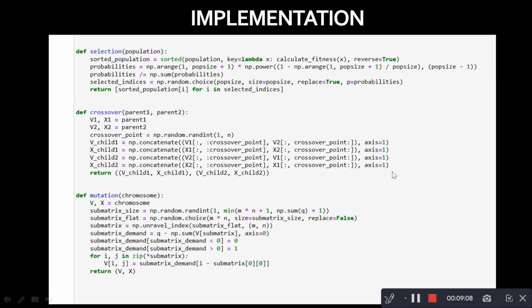Here we are creating another function, which is selection of population. We are doing a sorted population, just taking the shortest population for minimizing the cost. In this sorted population we take key equal to lambda x, that is calculate fitness, and reverse equal to true. And here we are calculating the probabilities. What are the probabilities? These relate to the customers and the shipping units, and we return the sorted population for i in select. I is the number of customers or something.